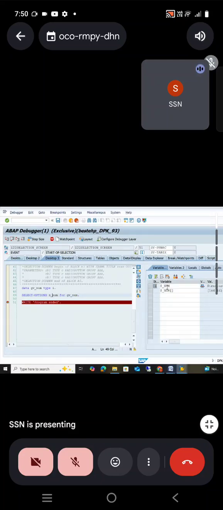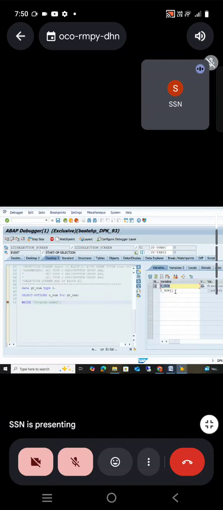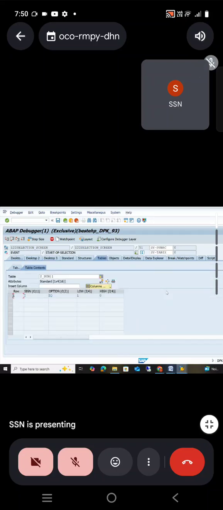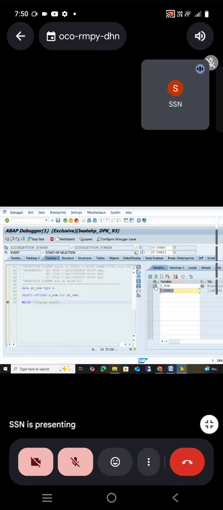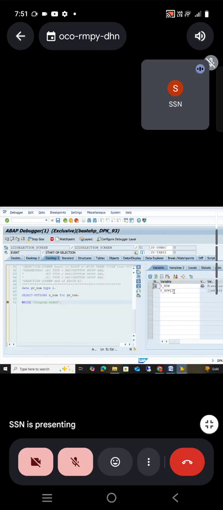The name represents work area. Header means work area. The internal table name with open and closing brackets represents the body, meaning the internal table. Clear? You can open like this, or you can click on this table symbol also, it will take you to the same. So name represents work area, open and closing brackets represent the internal table.